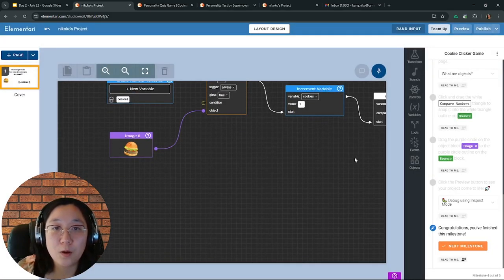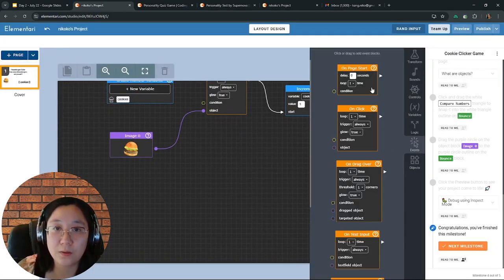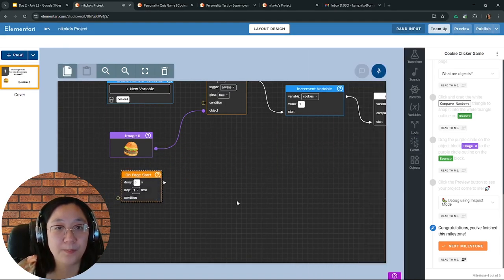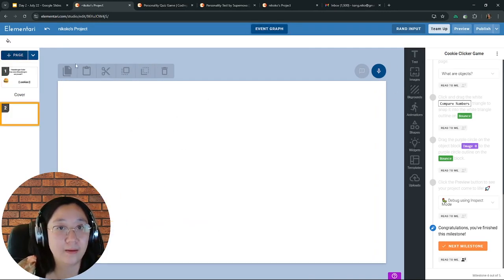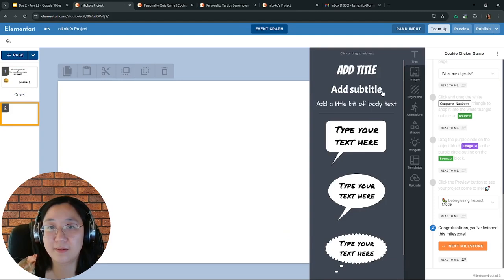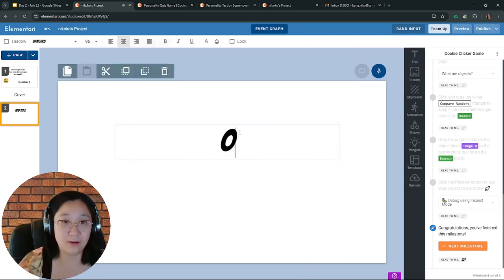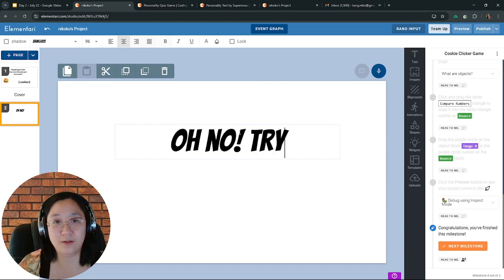Okay, so what we can do is the simplest timer, which is an on-page start. So let's first add an ending page. Oh no. Try again.